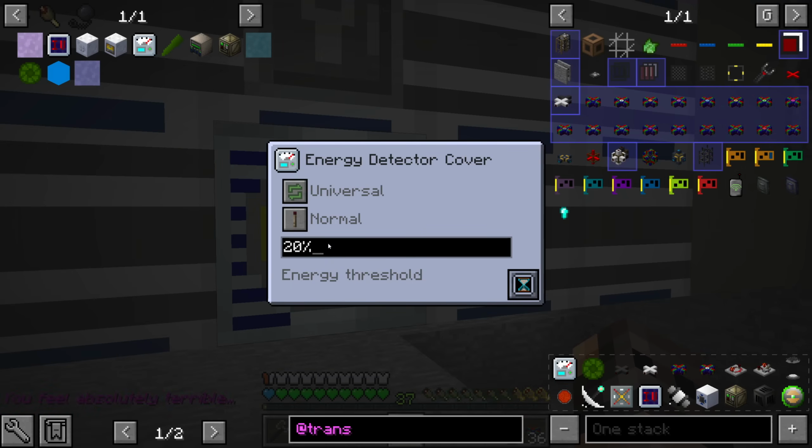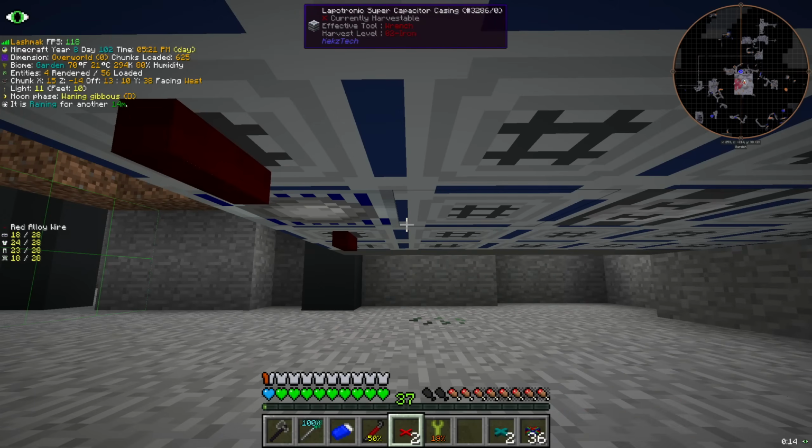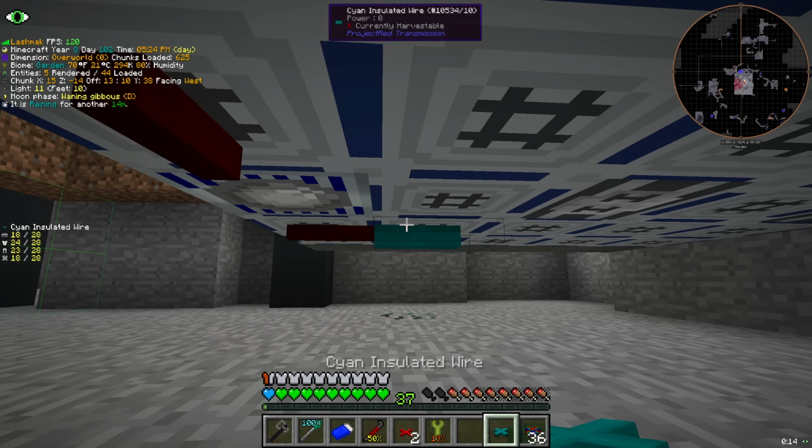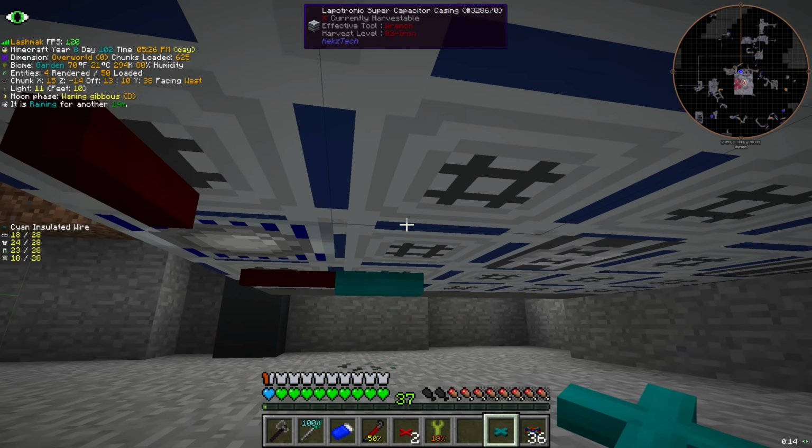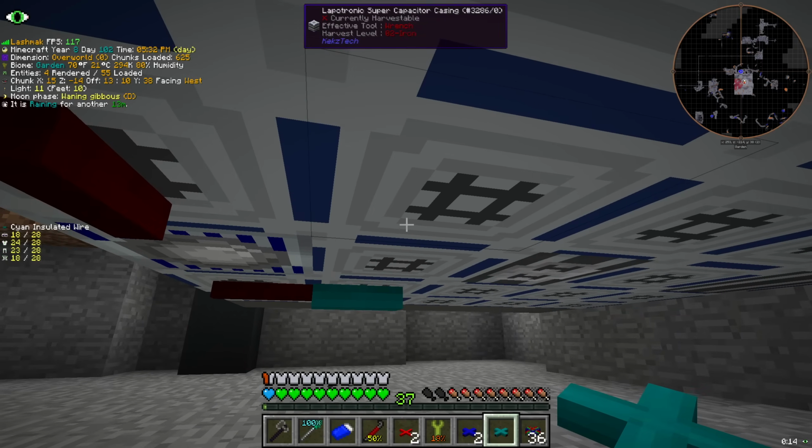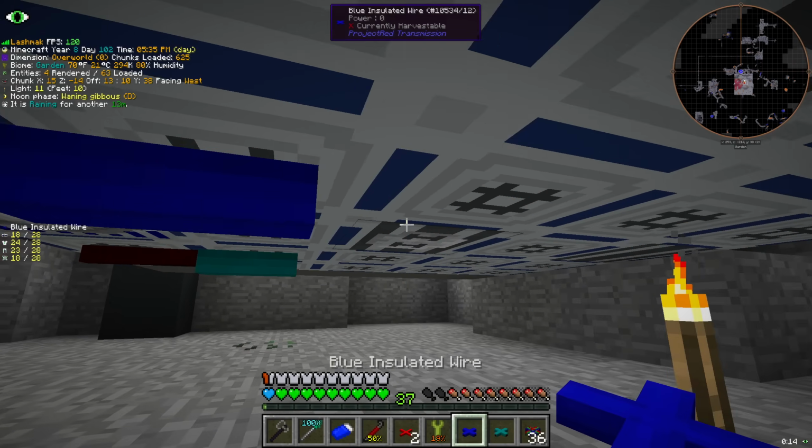On the other side, we're actually going to put it on 20%. Also, we want the turbines to start working whenever we're below 20%. I typed in 20%, that's the number. I have also made myself some red alloy wires from Project Red. We're also going to have these insulated wires so that we can color code each of the signals because we need two independent signals.